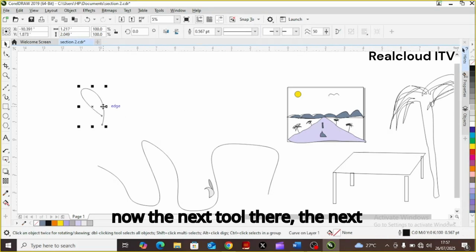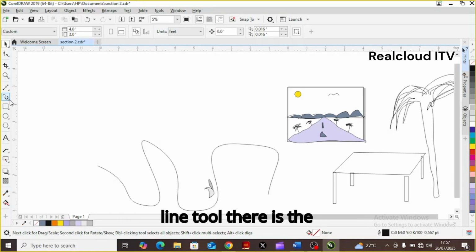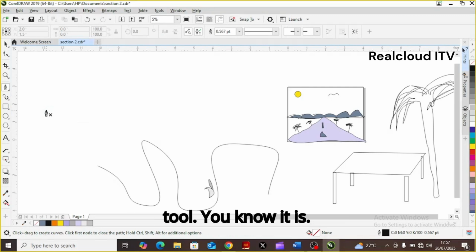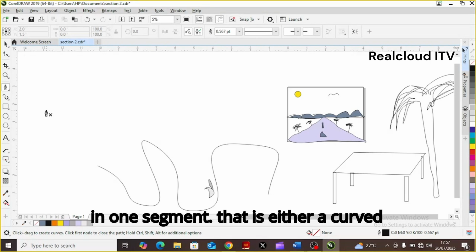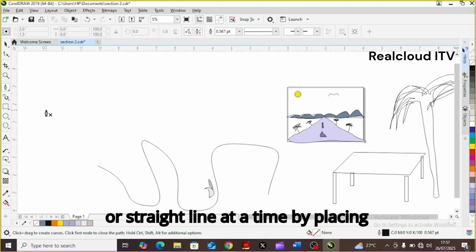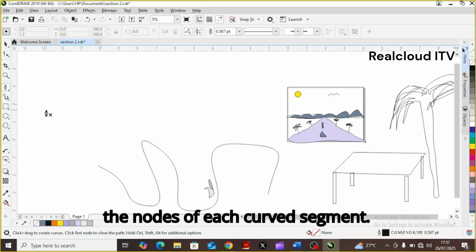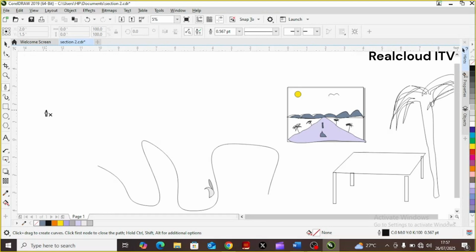Now the next tool there, the next line tool there is the pen tool. This is a very active tool. It helps us draw lines in one segment, that is either a curved or straight line at a time, by placing each node with precision and controlling the nodes of each curved segment.